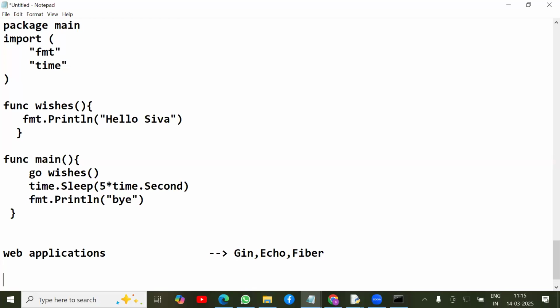Next one, if you want to go to automation testing, we use Testify and Go Mock for unit testing. Next one, if you want to develop integration testing, we are using Selenium. Selenium also supports it.